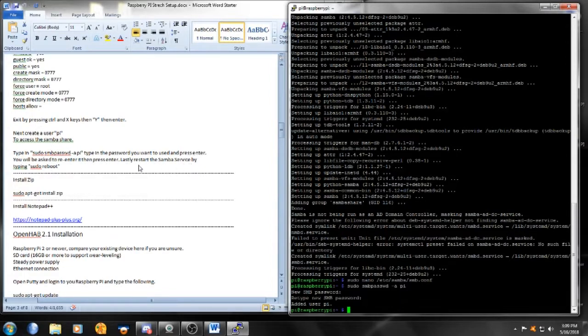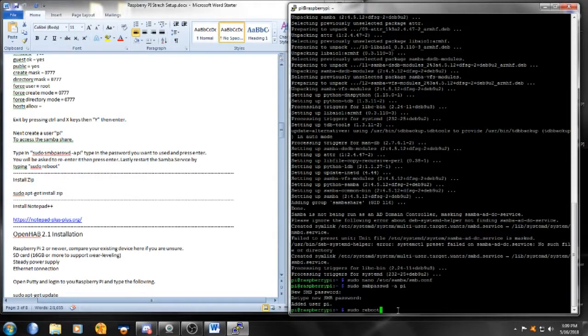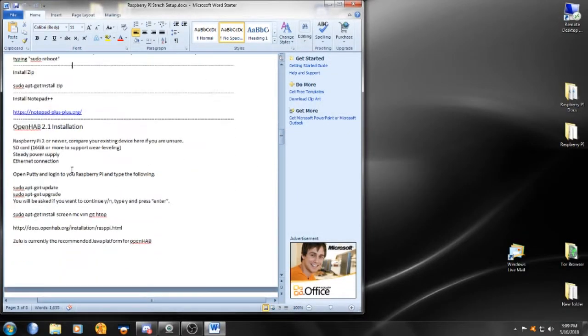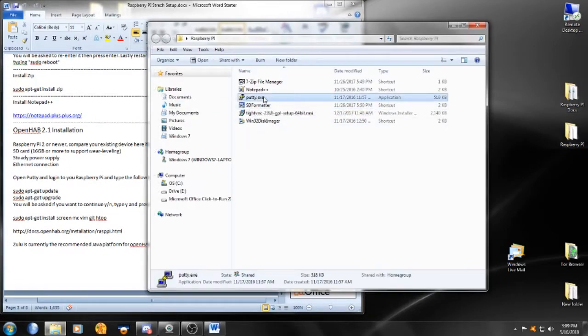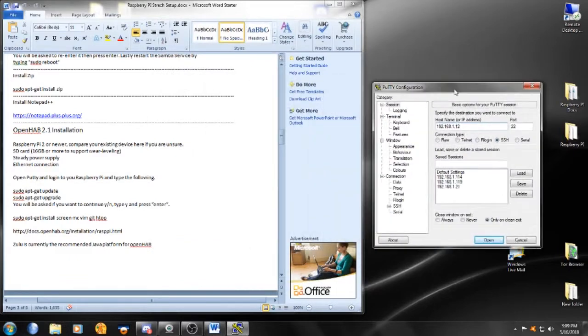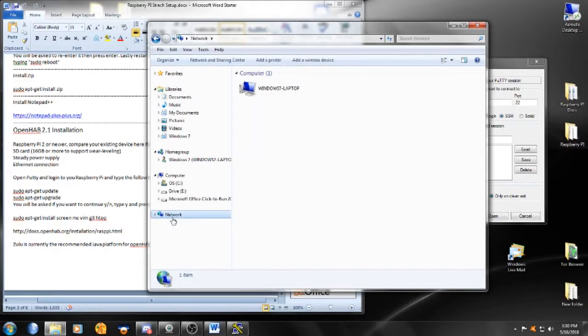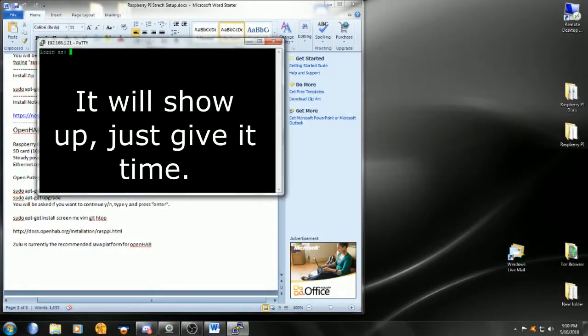And then you'll need to reboot the Pi again. So just sudo reboot. Now when this comes back up in PuTTY, you're going to want to install a zip program to run in your Pi. Right now you just see me checking to see if it shows up in my network. The Raspberry Pi that you see there is actually another Raspberry Pi that I have on the network. So that's not the correct one.